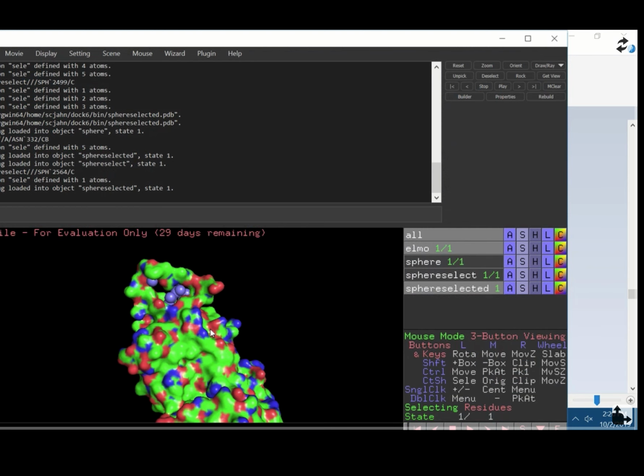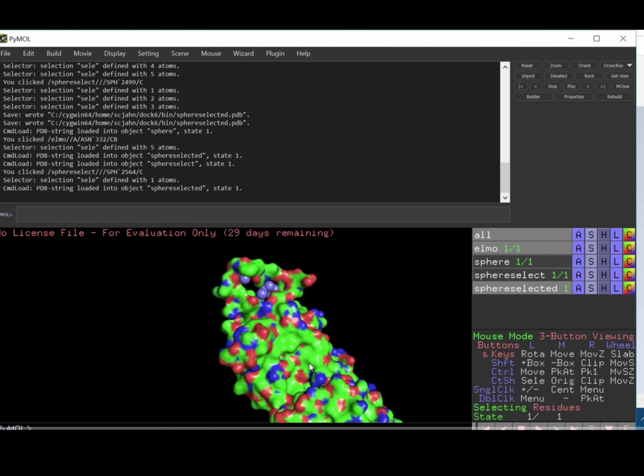Where we left off. So this is where we are. And so we have our protein, we have the spheres telling the docking program where we want to dock. Now we need to generate what's called a scoring grid.